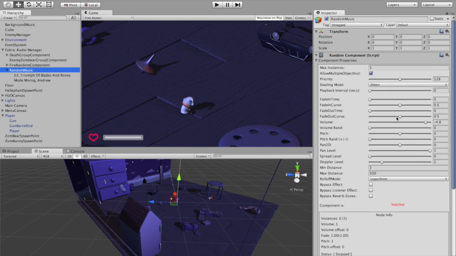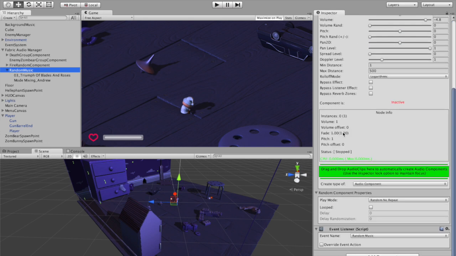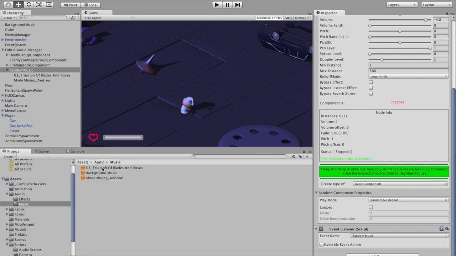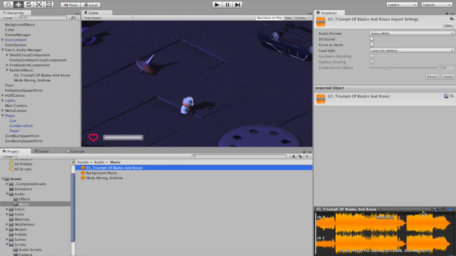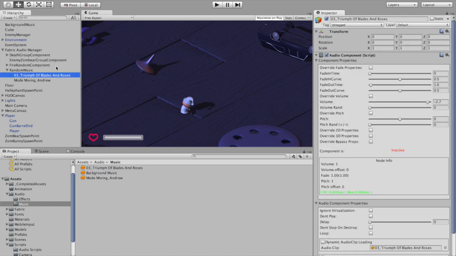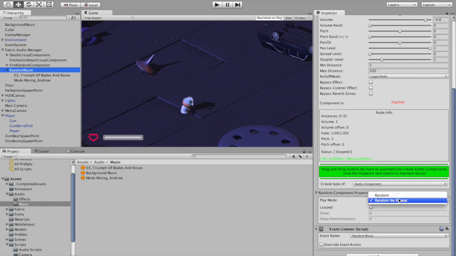Another thing that I implemented is random music component, which allows us to hear different music tracks each time we start the game. So here it is. Let's make sure it's 2D. Select random, no repeat. Right here.